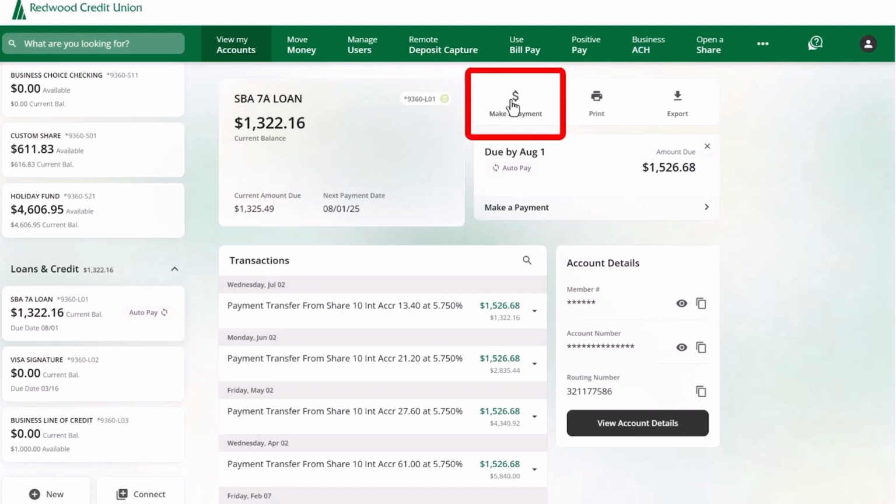You can also make a payment. There are a lot of features within the digital platform that are redundant, but they're redundant intentionally to make it more simple to use.